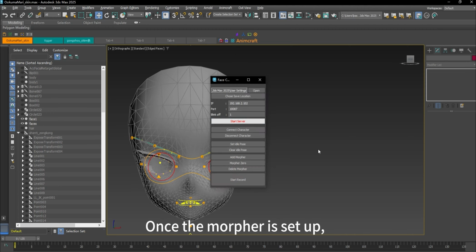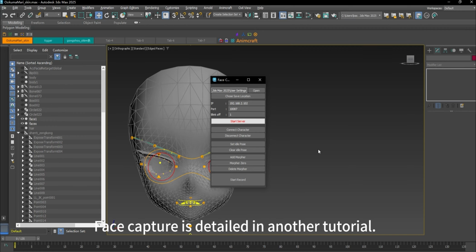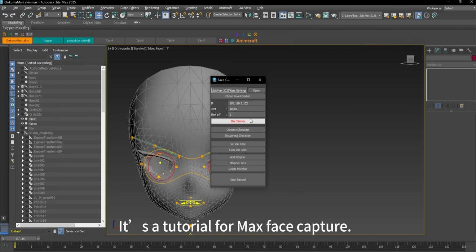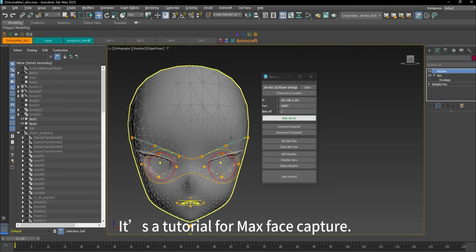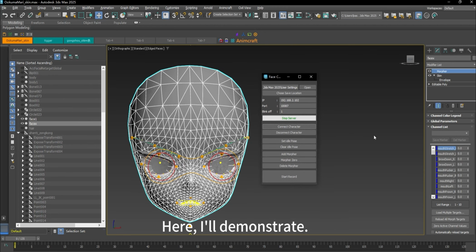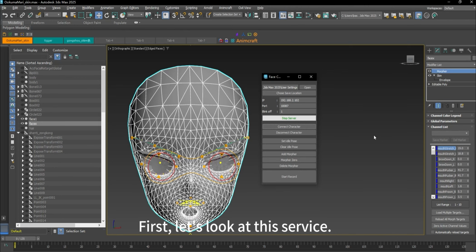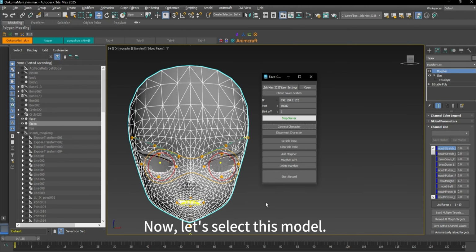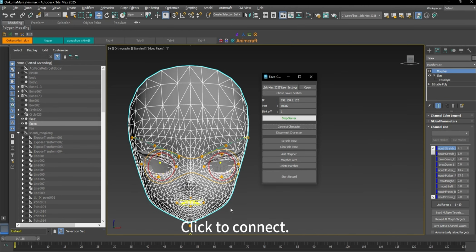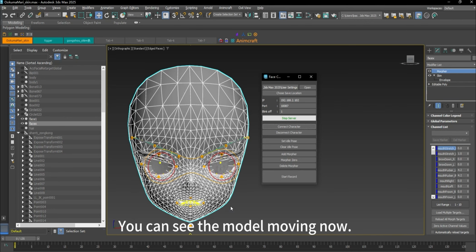Once the morpher is set up, we can proceed to face capture. Face capture is detailed in another tutorial. It's a tutorial for max face capture. You can check it out. Here, I'll demonstrate. First, let's look at this service. Now, let's select this model. Click to connect. You can see the model moving now.